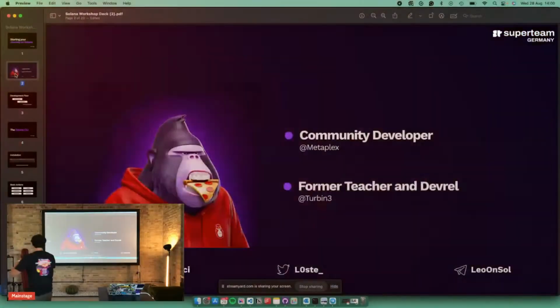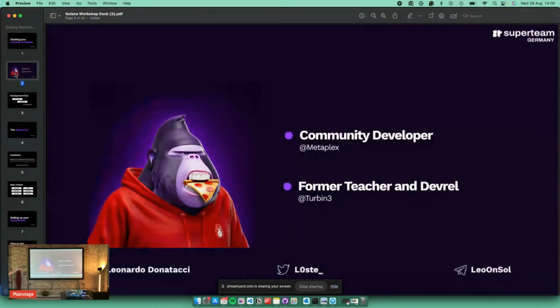Before starting, this is me. I'm a Dijonate. I'm that monkey there. And I'm a community developer at Metaplex, so we are the standard for digital assets. We do NFTs, fungible tokens, pretty much whatever you need. And I'm a former teacher in DevRel at Turbine, that is, in my opinion, one of the best institutes on Solana to learn smart contract development. So you can see I have my LinkedIn. I don't use it because I'm a Dijon. I have my Twitter there, my Telegram. So if you need anything else, you can just contact me there.